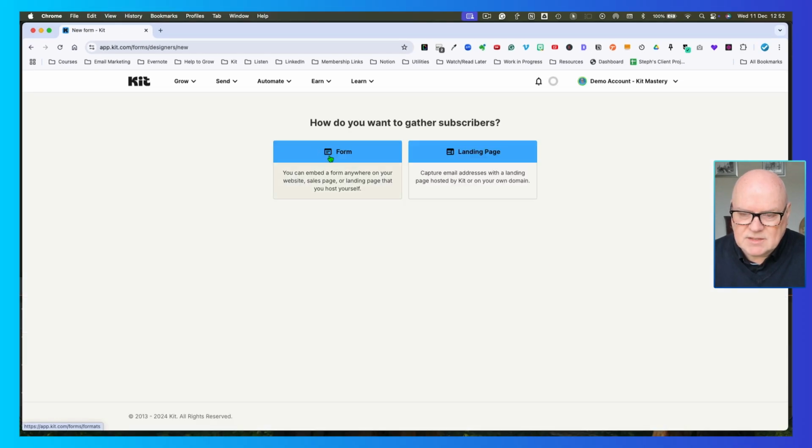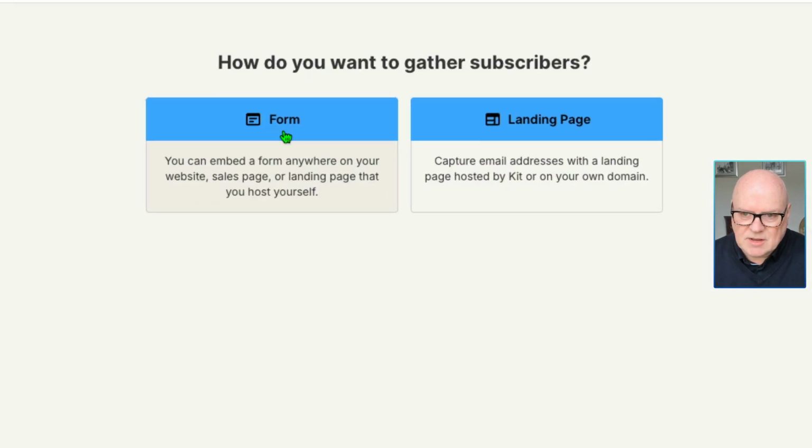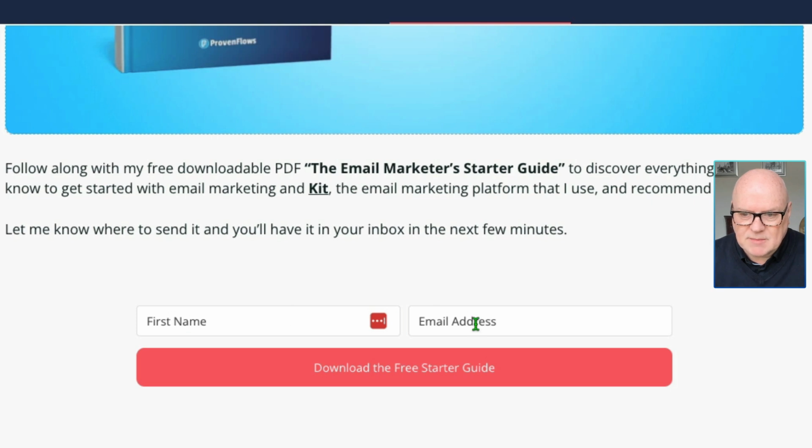Now you get two options. You'll be able to create a form or a landing page. Some people ask the question, what's the difference between a form and a landing page? A form tends to be just the text elements or the data that you're going to collect from your subscriber. We've all seen it, a form like this, like a first name, an email address and a button. So that tends to be a form. Okay, so that little bit there, nothing else.